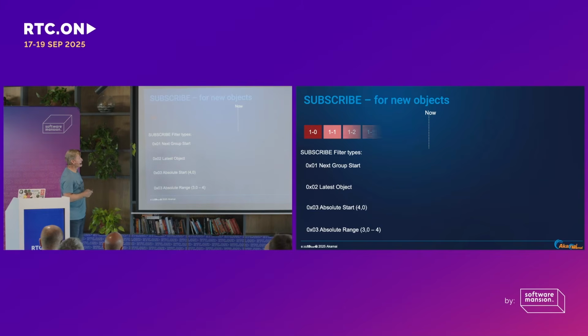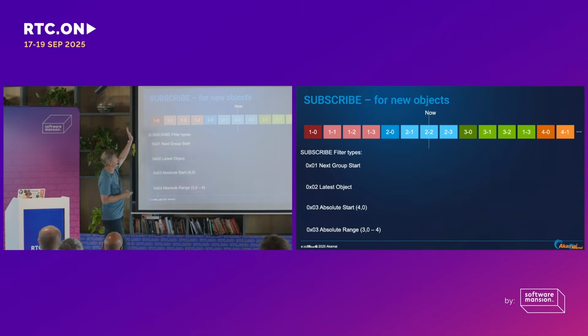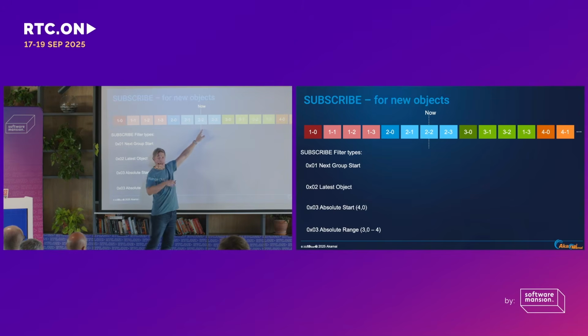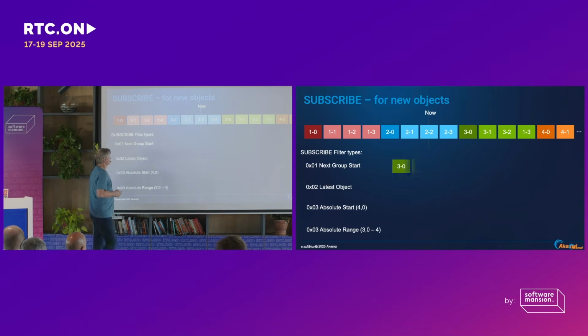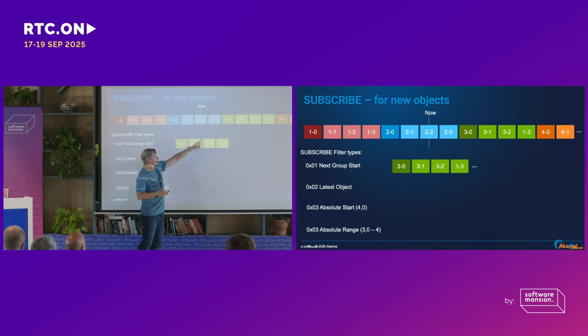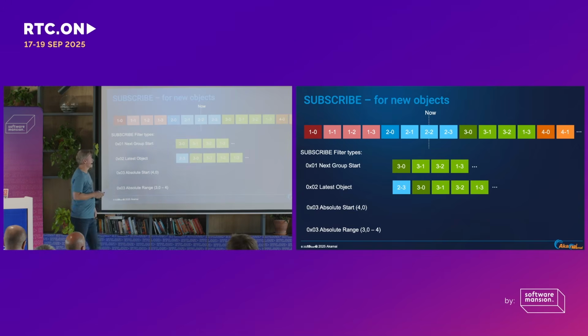So how do you get new objects? It's very simple. Imagine I have a flow of video. So here's my GOP. I got a keyframe at the dark colored ones. It's going forward. And we're observing it at this point in time, right here. Those are in the future. These are in the past. So I can subscribe to it as what's called next group start, where the relay will then send me the next group boundary that it sees, which would be the green ones, 3.0. I can describe it as the latest object. And since I'm midway through this object, it doesn't count. The next object would be 2.3, and then I get everything else in the future.